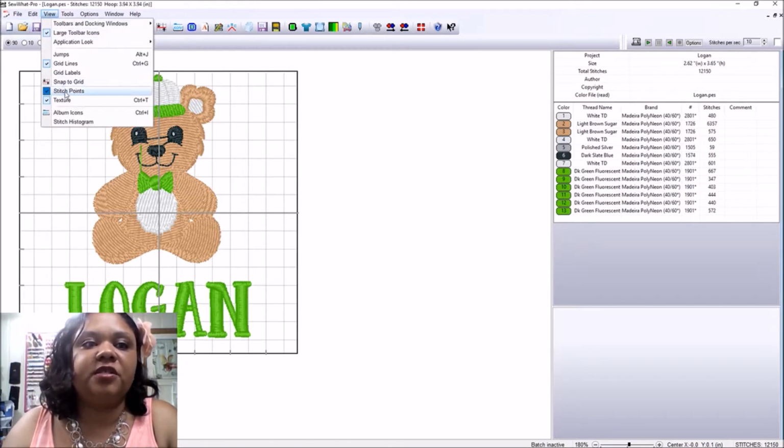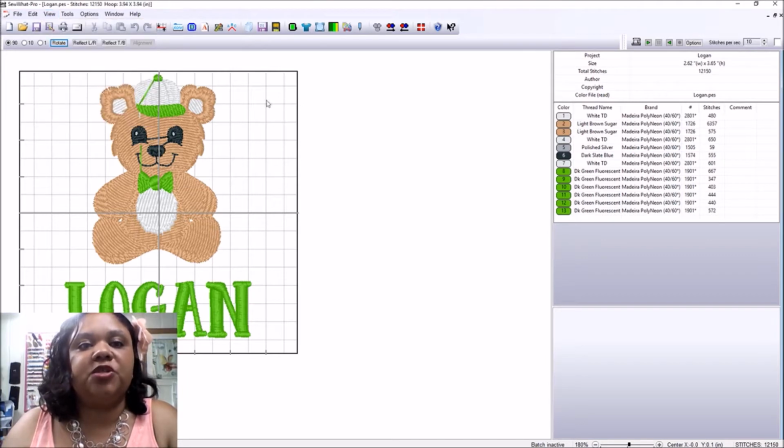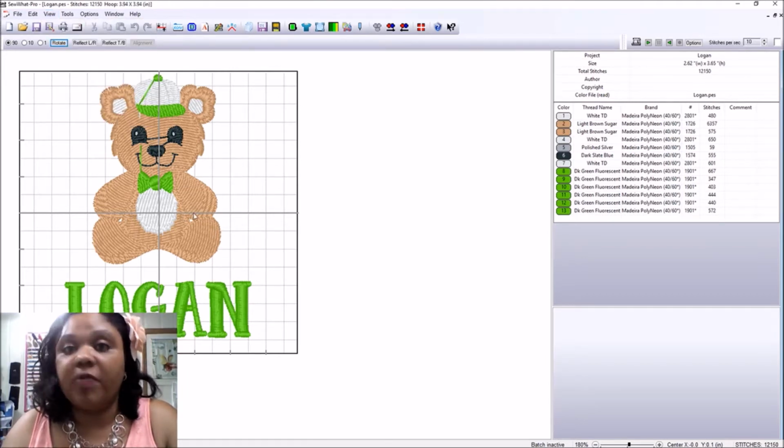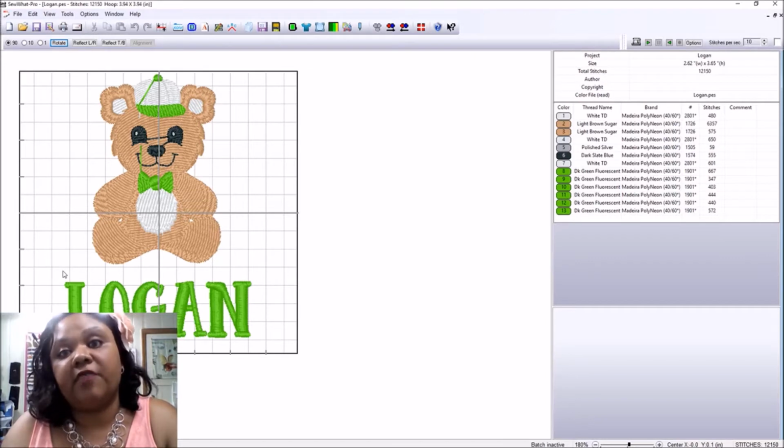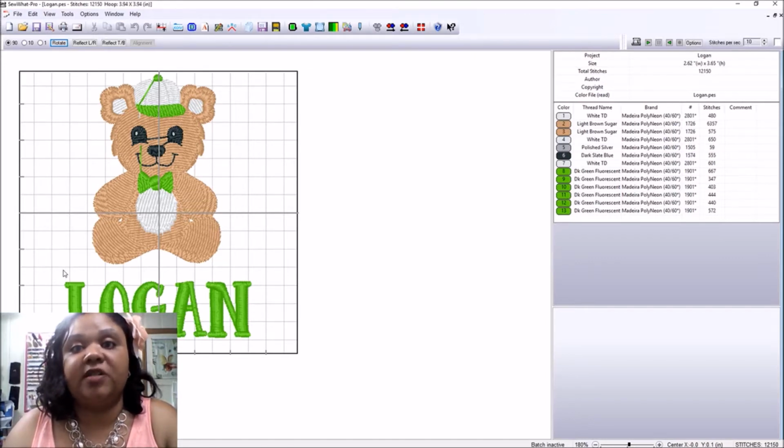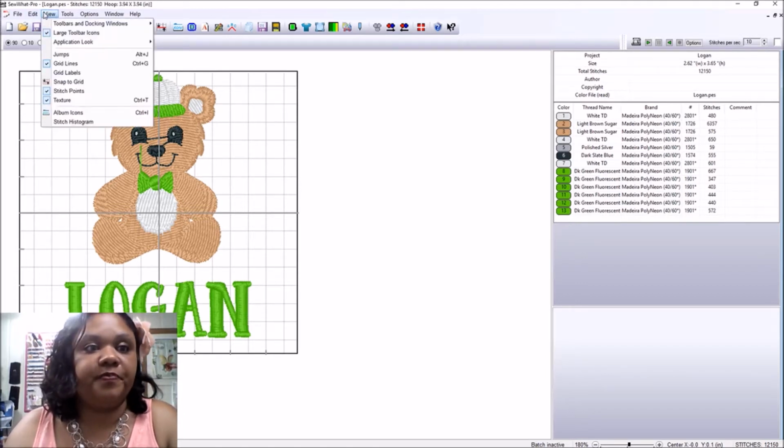Another view option is snap to grid. So what this does is this makes sure that your pattern is always snapped within the grid lines and they are lined up perfectly with the grid lines. That saves you the aggravation of having to make sure that things are lined up just so. I don't particularly care to use that myself, but you may find it helpful.